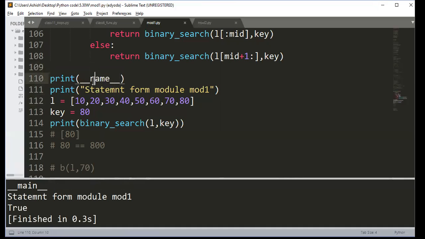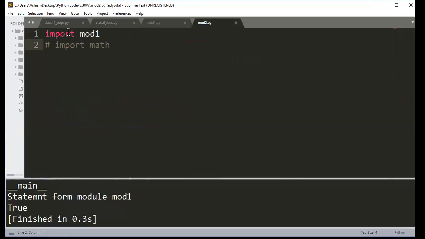So Python internally stores a particular value. It shows me something called __main__. What is the meaning of this? That this particular mod1 is actually executed as a standalone module. It's not the imported module. That is the reason it is storing __main__. If I go here, now your main module is mod2 and your imported module is mod1.